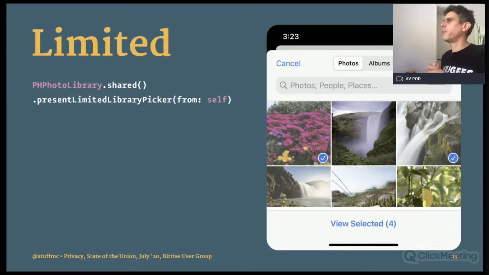One of the things they do now is they have this limited library picker. You can present it yourself in your code in iOS 14, or it comes directly to your face if you don't change your code. The user will see an option to select photos.